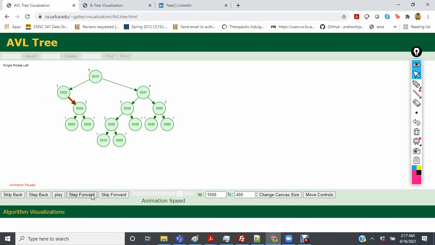We have a violation here, and now I can move the node containing 4 to be the left child of 10. I'm going to make 0 the left child of 4, and 3 is going to become the new right child of 4. So now let's see what happens when I delete 3. Deleting 3 is going to create an imbalance.